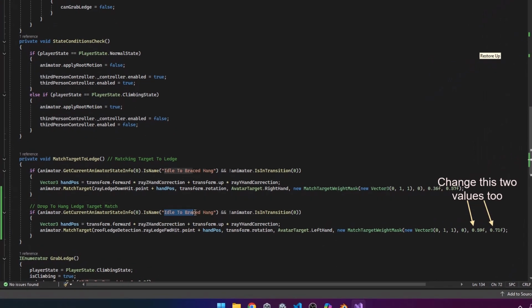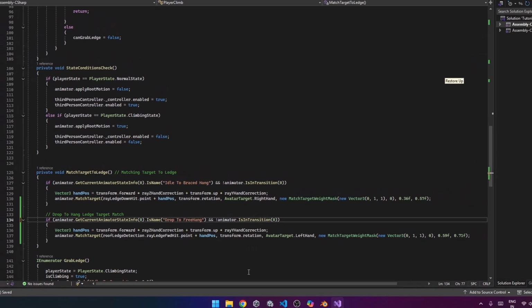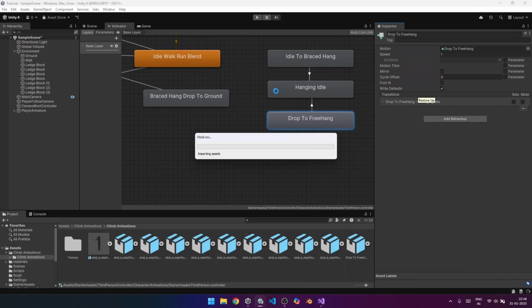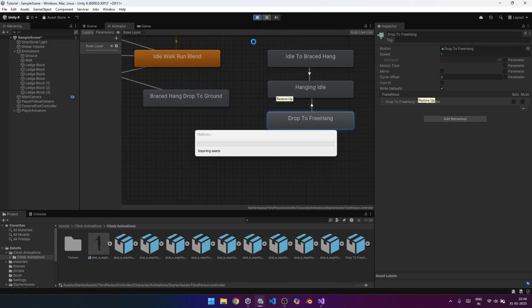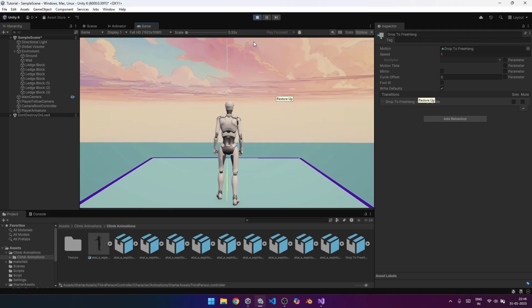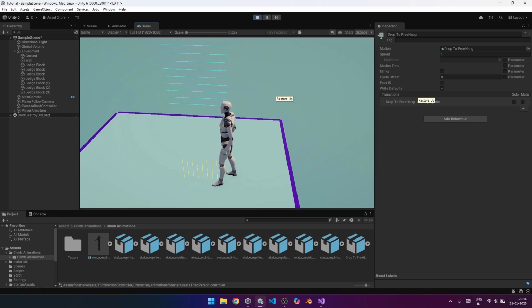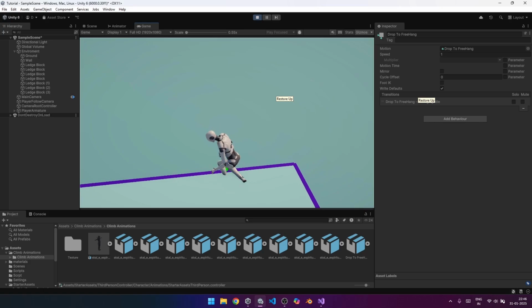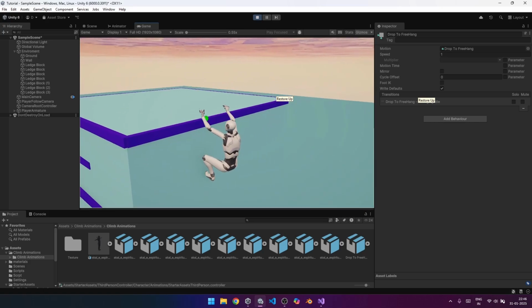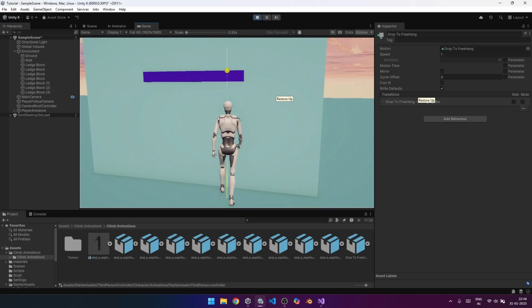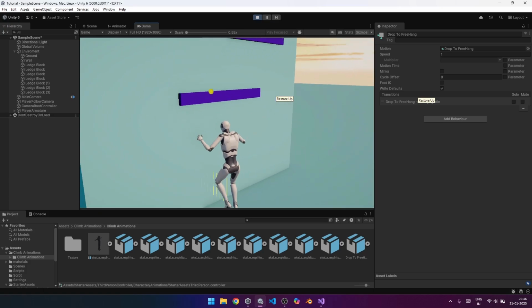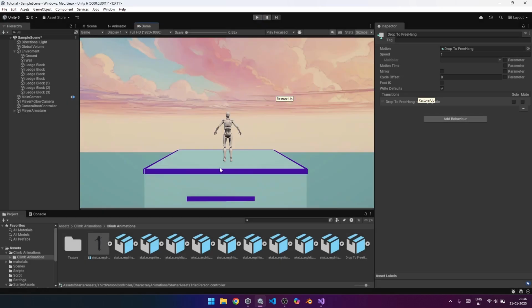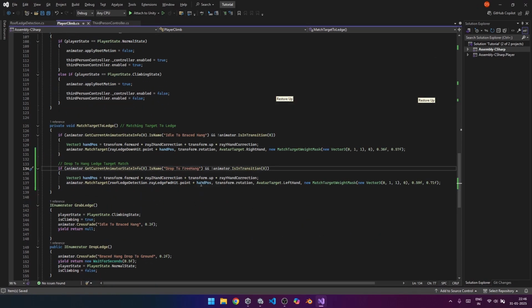Here I forgot to change the animation name, so make sure to write the right name. Also, the matching time, same as me, or according to your animation. Now let's check how it's working. So here all things are working except hand position matching to the ledges. So, let's try changing some values.